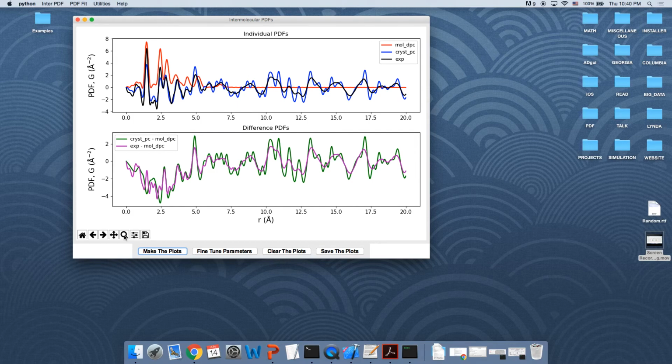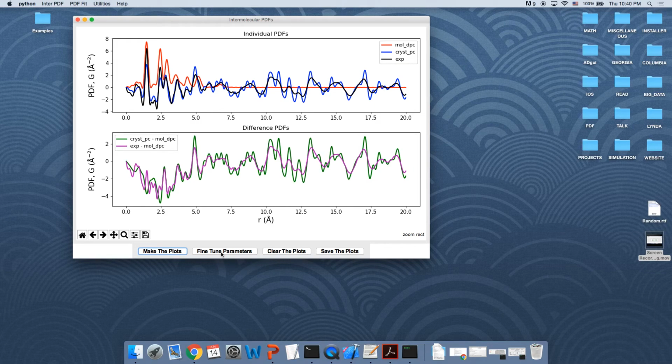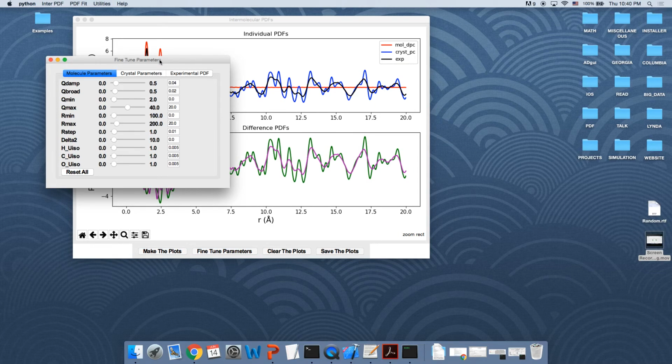Of course, you can zoom in. There's a crosshair here. You can zoom in to look into the interesting region around 2.7. That is where the hydrogen bond should be. So our experimental PDF, by using the default value, is around 2.73, which is very close to the 2.72 theoretical value. Of course, you can fine-tune the parameters here.